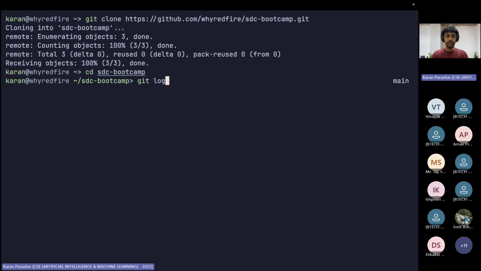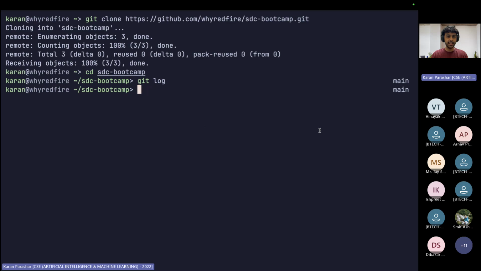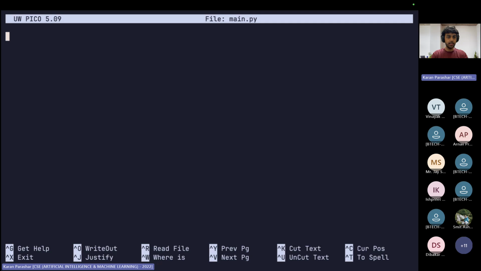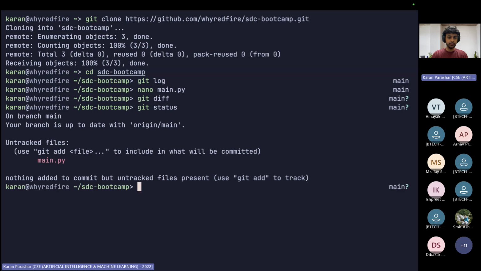Now, if I do git log again, I have just one commit. That is the initial commit. I initialized the repository with a README. That is there. Now, let's do a commit. I'll do nano main.py. Again, I'll just do print hello world. I'll save this, git diff. Okay, git status. This is an untracked file, so this won't show in git diff as long as it's not tracked.